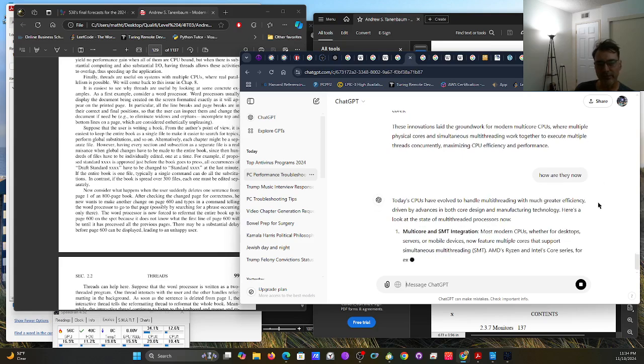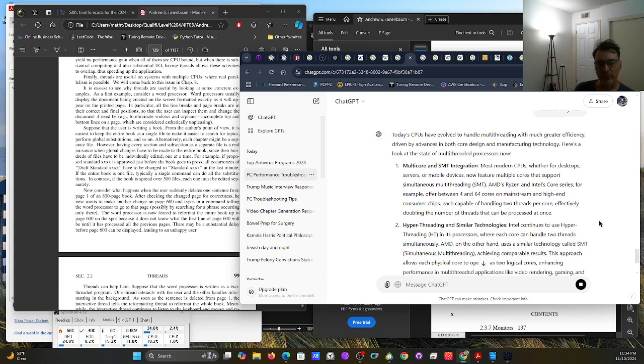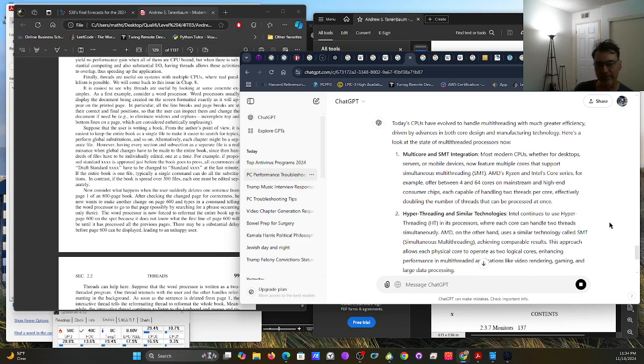Okay, so we've got the multi-core and SMT integration in most modern CPUs, whether for whatever device. So for example, we've got 64 cores on mainstream high-end consumer chips, each capable of handling 2 threads per core, effectively doubling the number of threads that can be processed at once. So this means that if you have a 64 core CPU, it can handle 128 processes simultaneously.